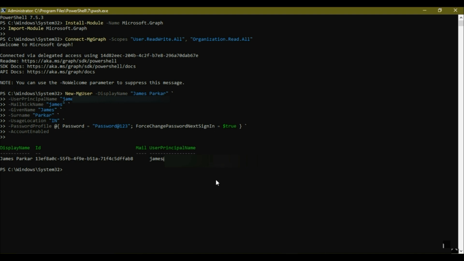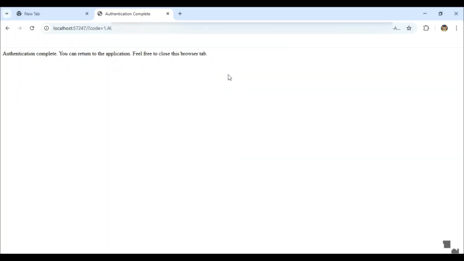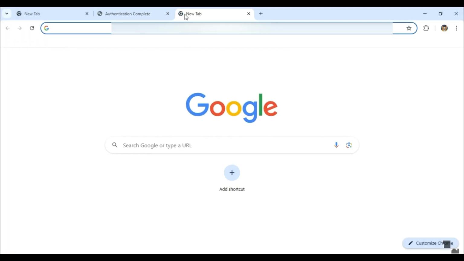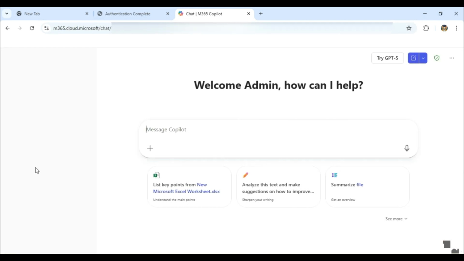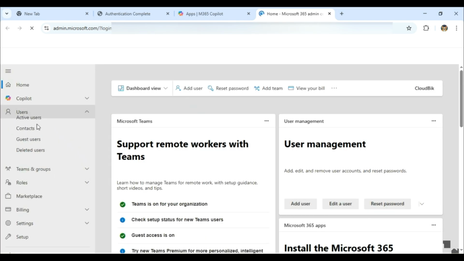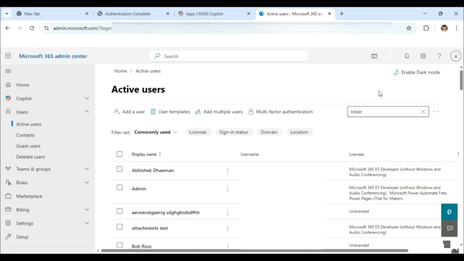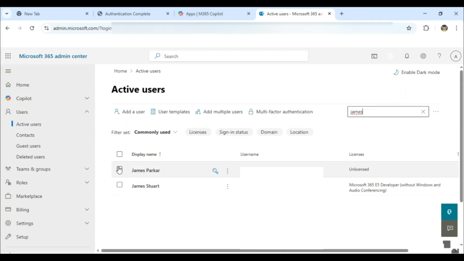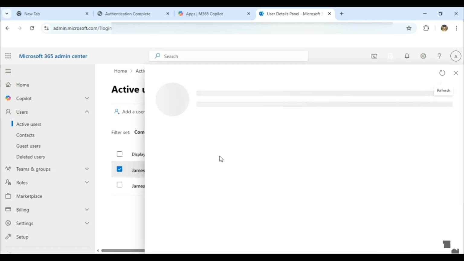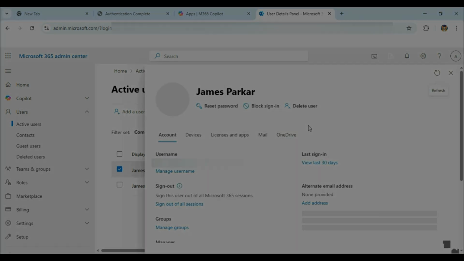We can also verify whether the user is created or not. For that, go to Office 365. Here you can see the James Parker user has been added successfully.